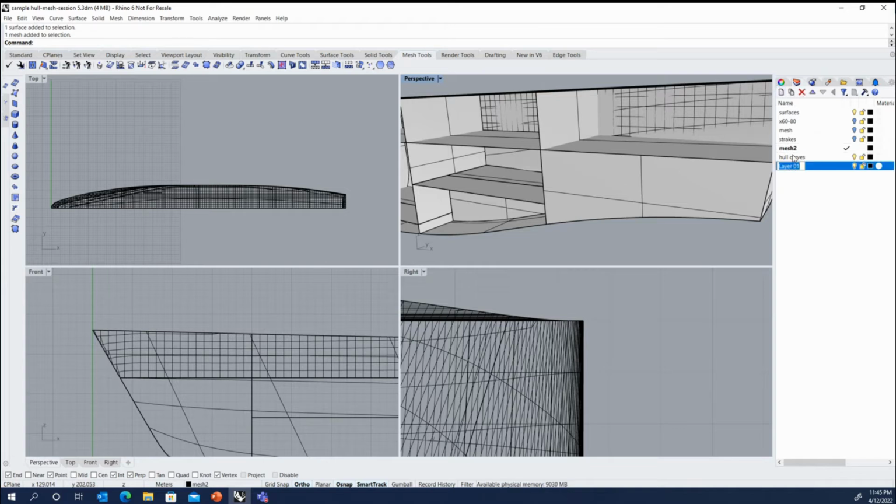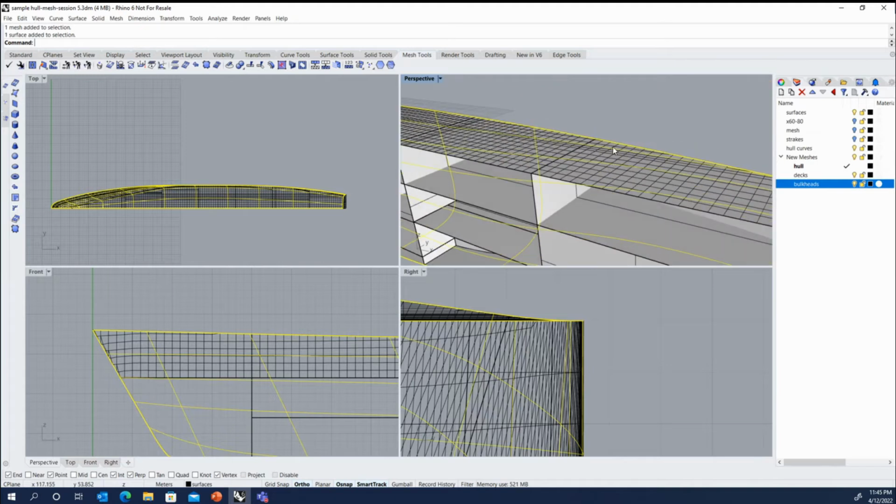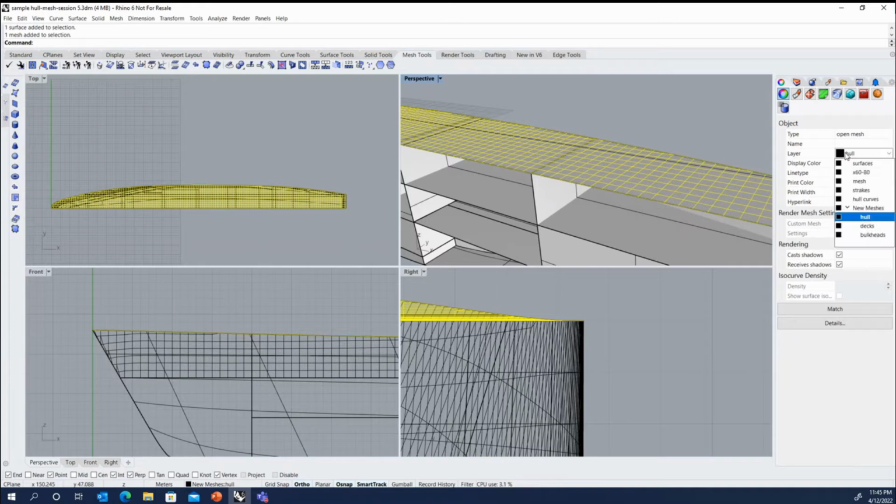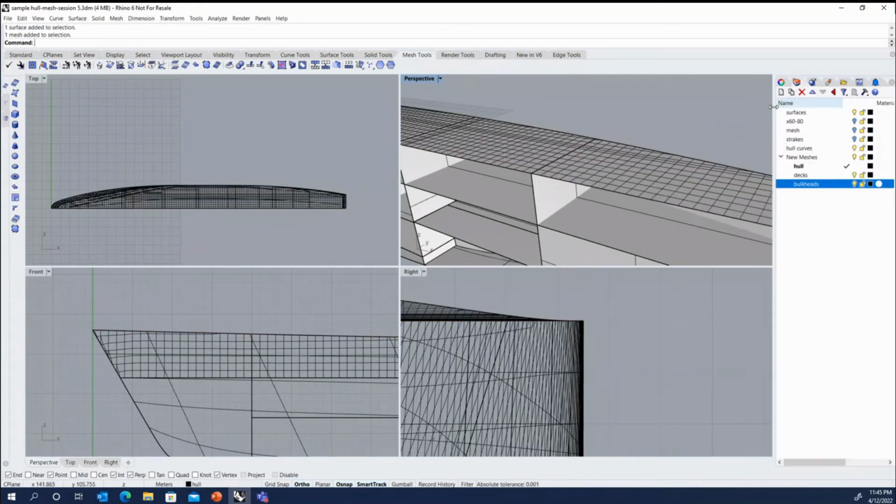Actually, we'll add a little organization here now, and I'll move mesh 2 under layer 1. Layer 1 will be called new meshes. And we're going to make separate ones for all. We'll make a new layer for X, and another for, and we will move that deck mesh onto the decks layer.